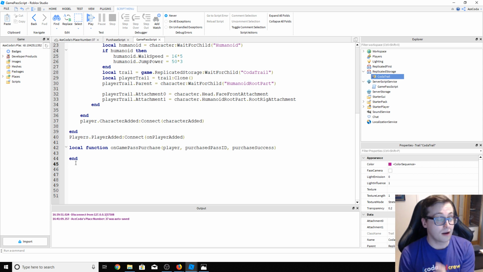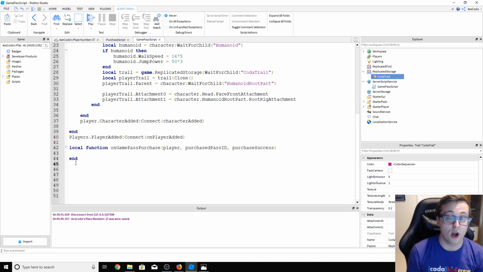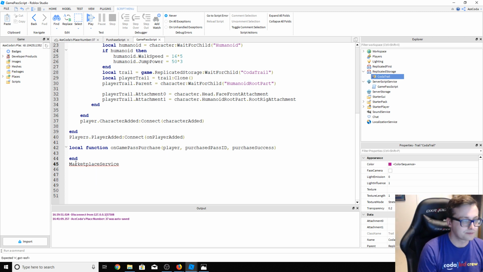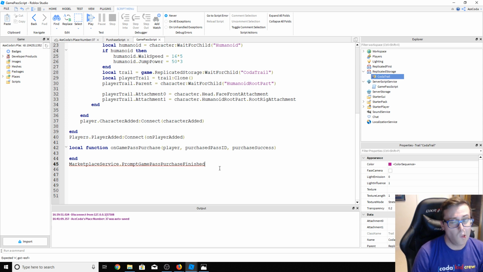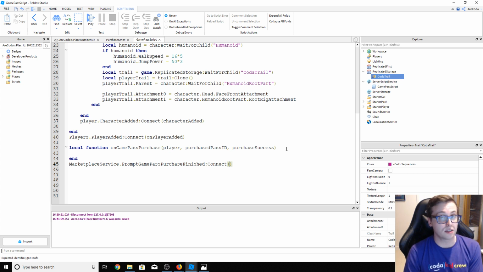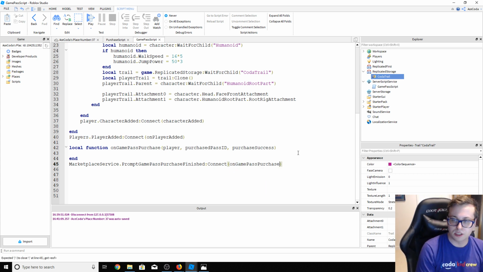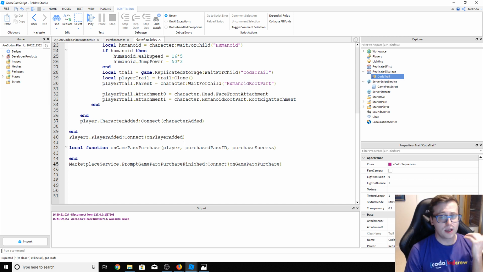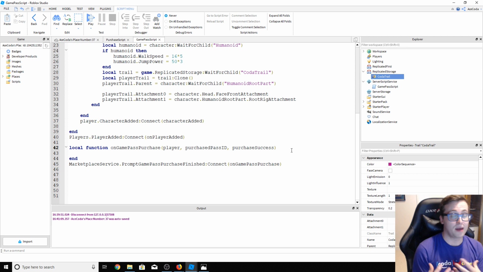We're going to connect onGamePassPurchase to the event PromptGamePassPurchaseFinished. Now let's go ahead and look at the code here. It is a little bit of a long line, but this is just an event that's going to run whenever a Game Pass is purchased inside of our game. So we're going to type MarketplaceService.PromptGamePassPurchaseFinished. That long event right there. And we're just going to do Connect, and connect this to the function we just made, onGamePassPurchase. I'm going to get rid of those couple parentheses here. So we now have our function here that's going to run when we purchase the Game Pass in game.